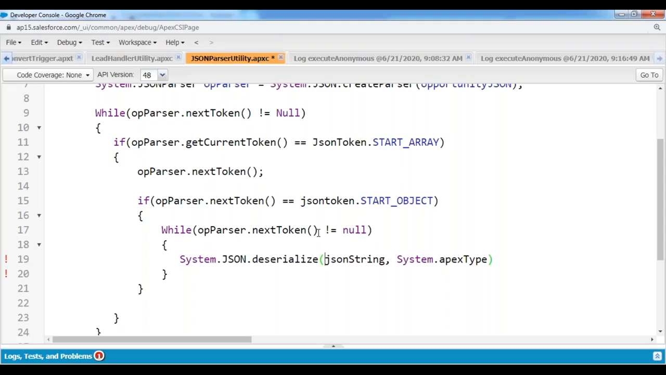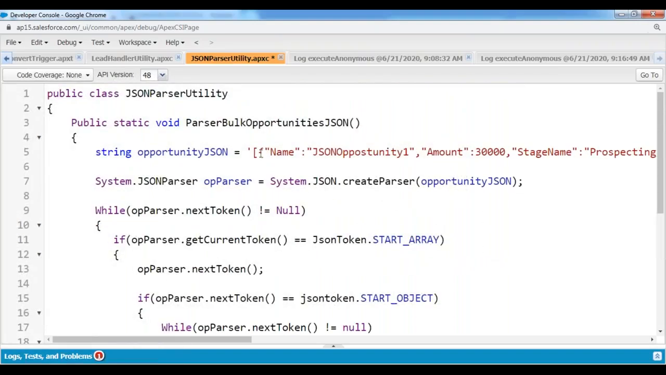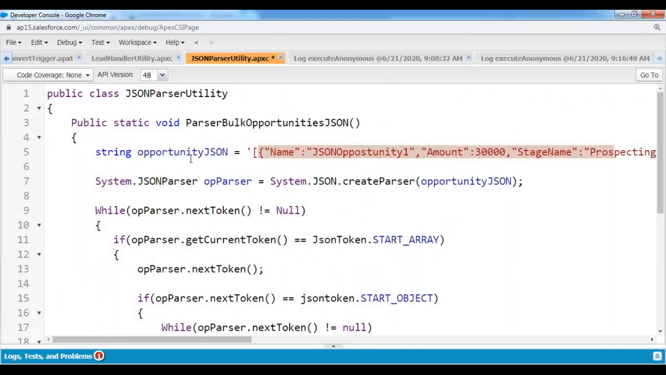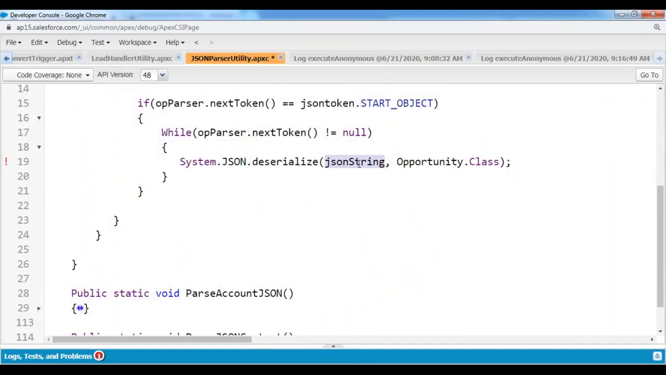The whole information I'm going to be collecting over here, I would like to convert into my opportunity object, Opportunity.class. So how many records are available? Multiple opportunity records are available inside this format. So what is the JSON string that we have? That means opportunity JSON. I'm collecting the opportunity JSON, and I want to convert it into my opportunity object right here.